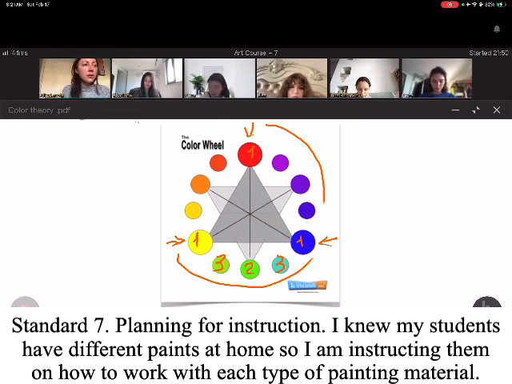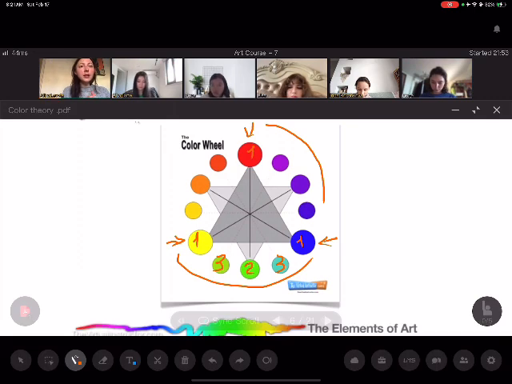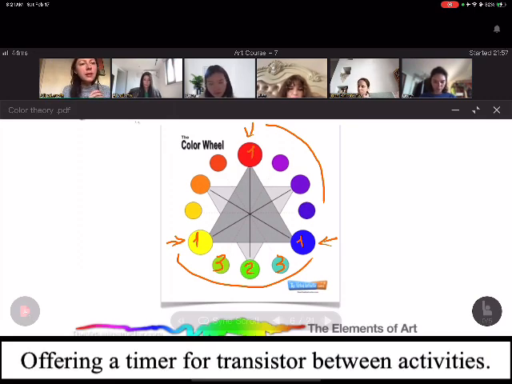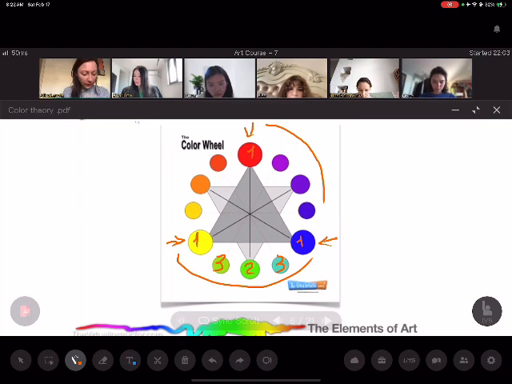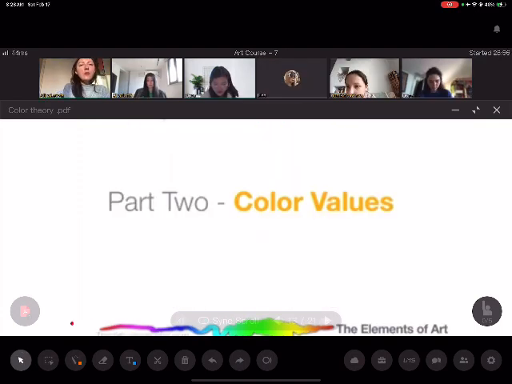So let's move to the exercise. We are starting now. I'm going to give you about 3 to 4 minutes and I'm going to use a timer. When you hear the timer, it's time to finish, okay? All right, and now we can move on to our part 2, color values.